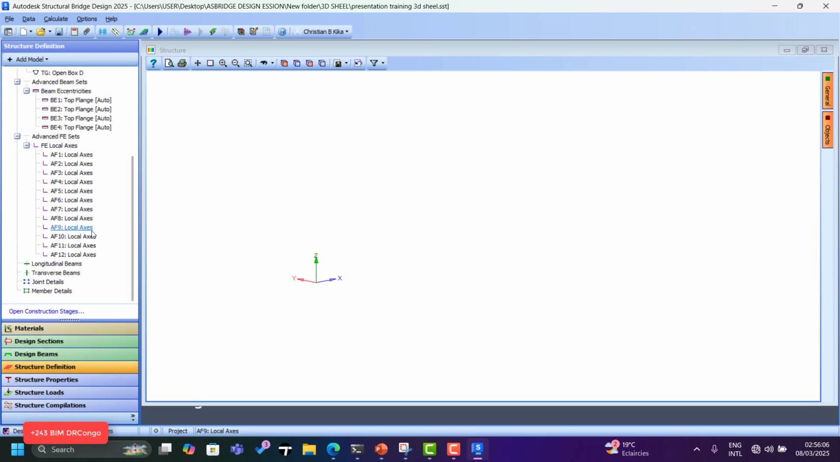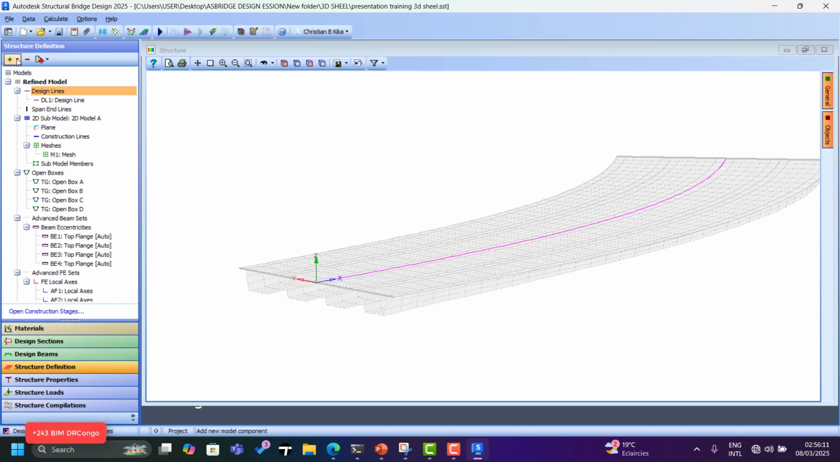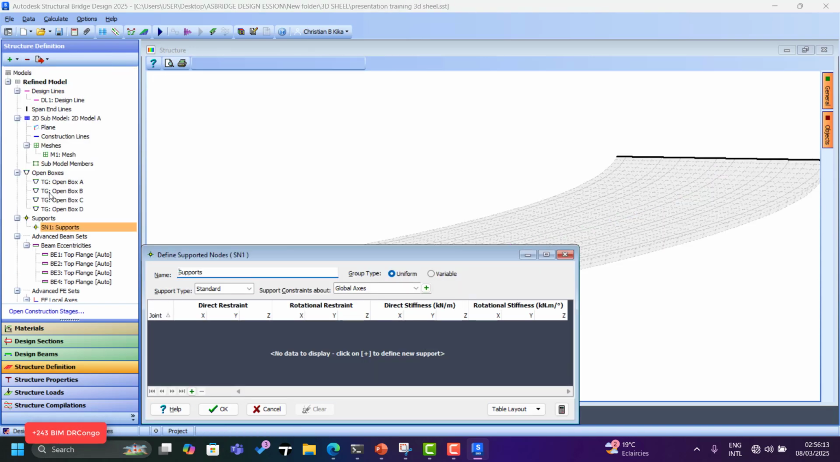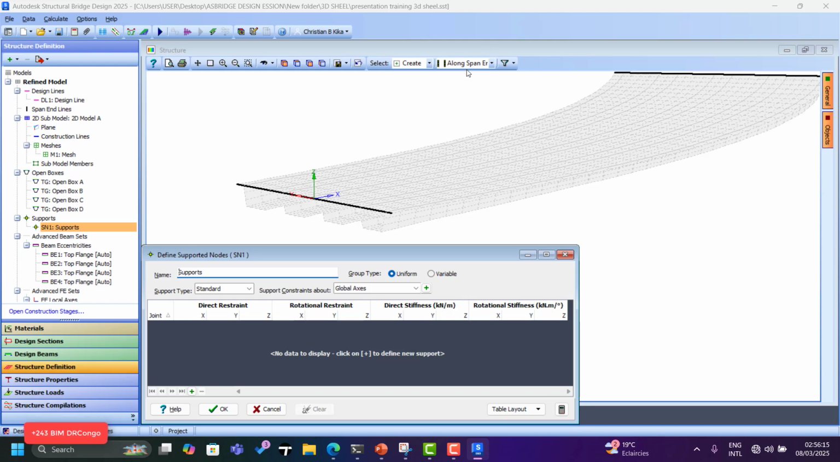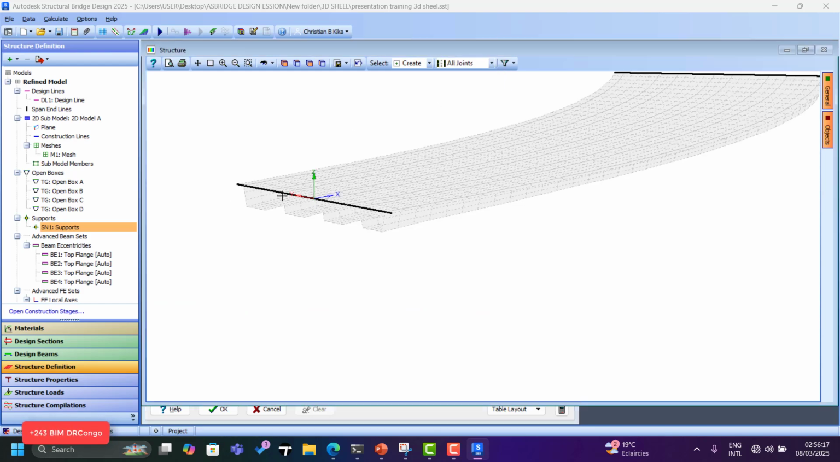The last step is to add some supports. You can add some support nodes, and we can select all joints.